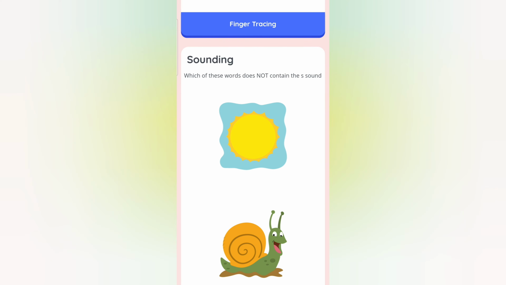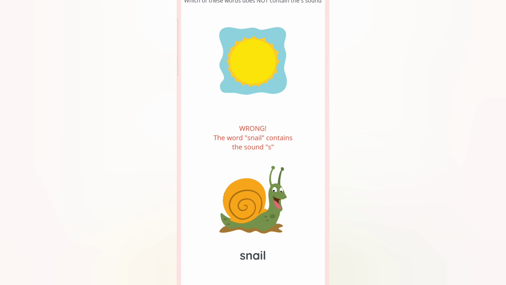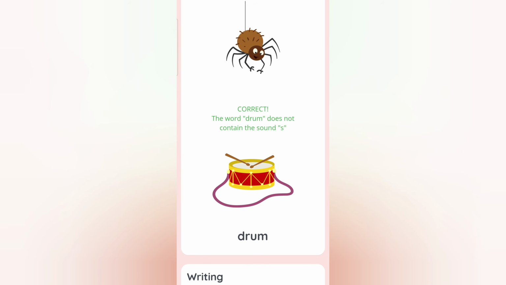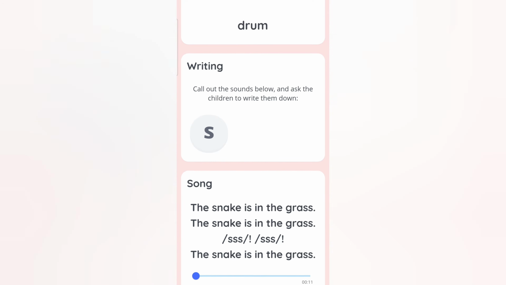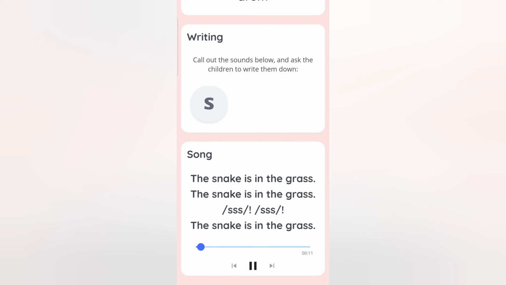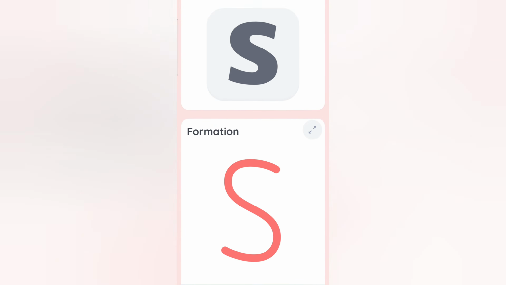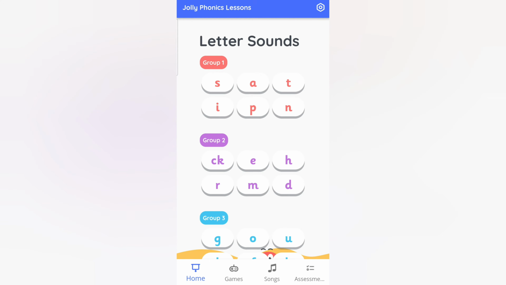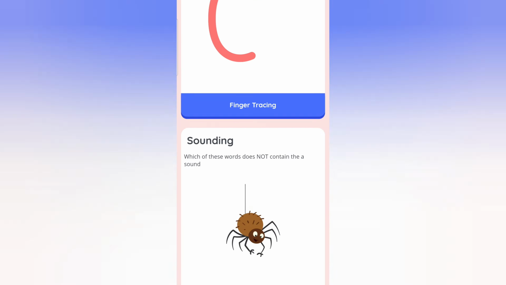Which of these words does not have the S sound? Sun, snail, spider, drum. In this app, you can get all the Jolly songs for each letter sound. So in this app, every letter has its own sound, letter formation, and blending words.